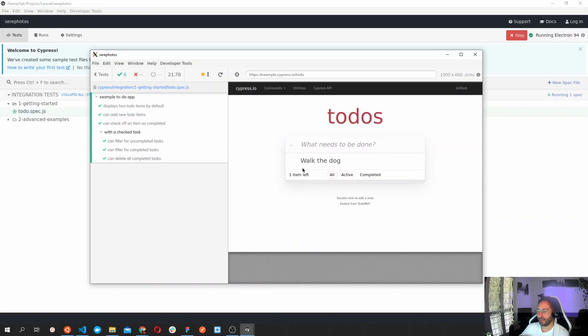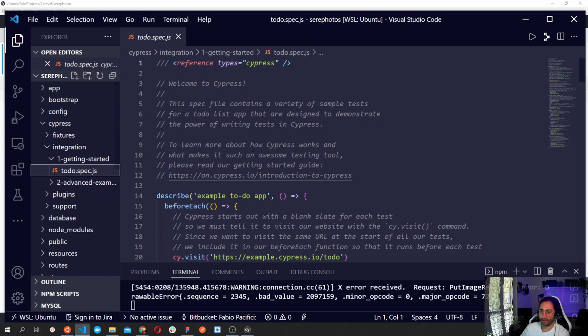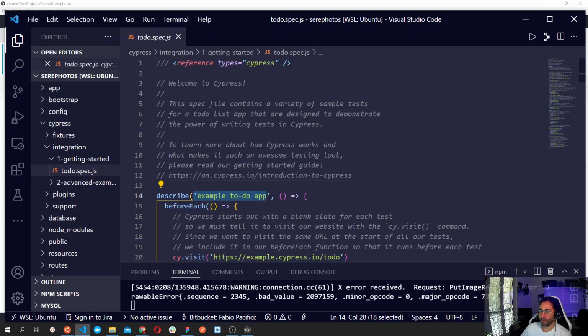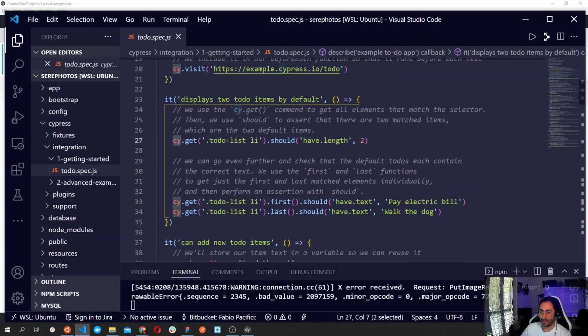So you see it's filling up the form to add a new task, checking the task, and it does all these steps, and it interacts with this application as a standard user would do. So let's close this up, and then let's visit this file. So you see here, we have the describe block where we can provide context for the test. Then in the it block, we will actually write our test within the closure. So then with cy.get, we will get a selector, and then we will make our assertions.